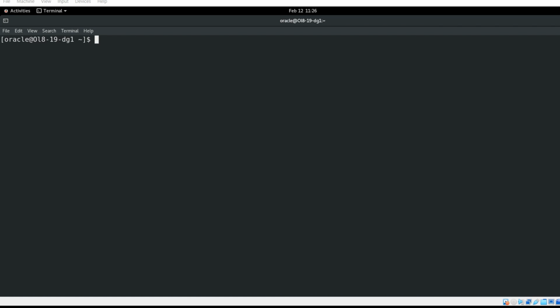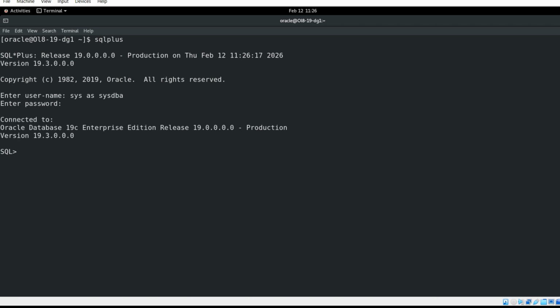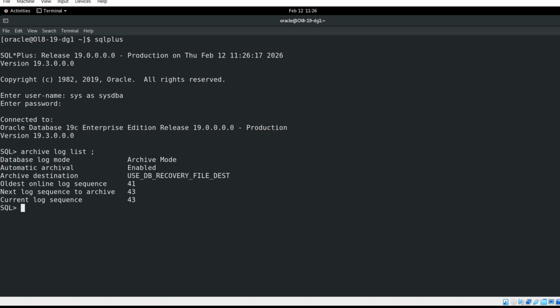First of all, we have to check our database. Is it in archive mode or non-archive mode? We see here it is in archive mode. So this is the main point. We have to make our database in archive mode so that we are able to make a backup.